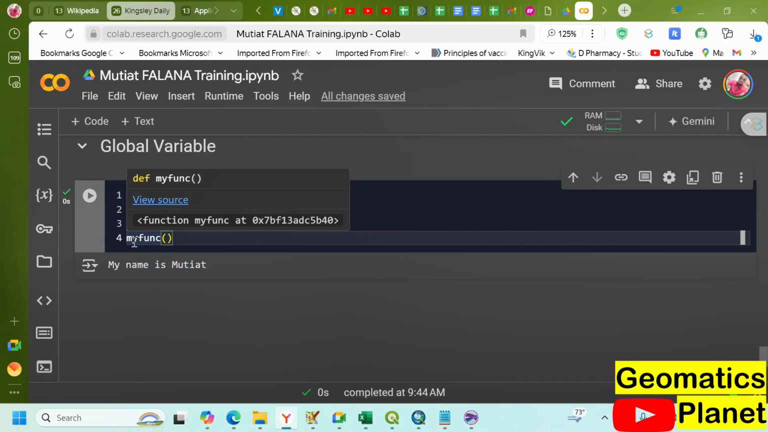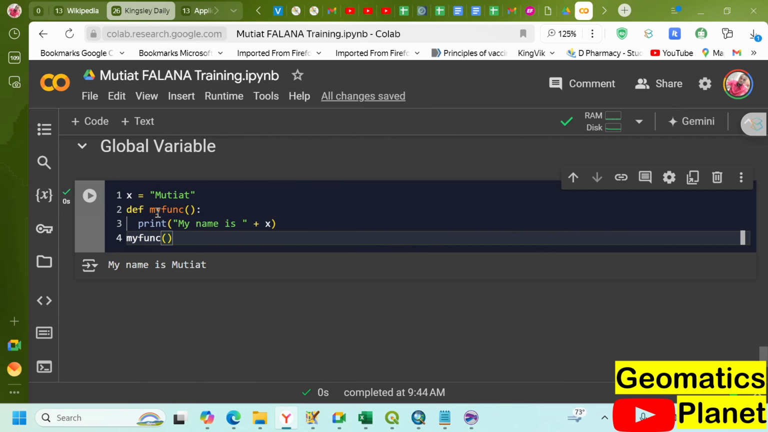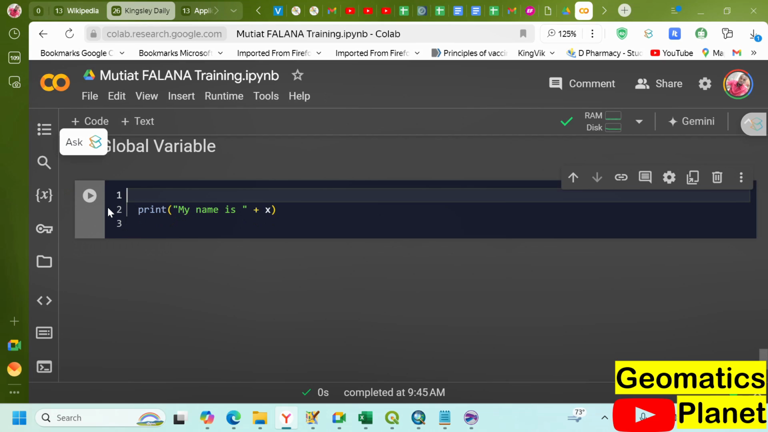But without this def, we can still run this code. Now look at what will happen here. Remove the def. There is no function, it can't work. If you remove the def, look at this line.